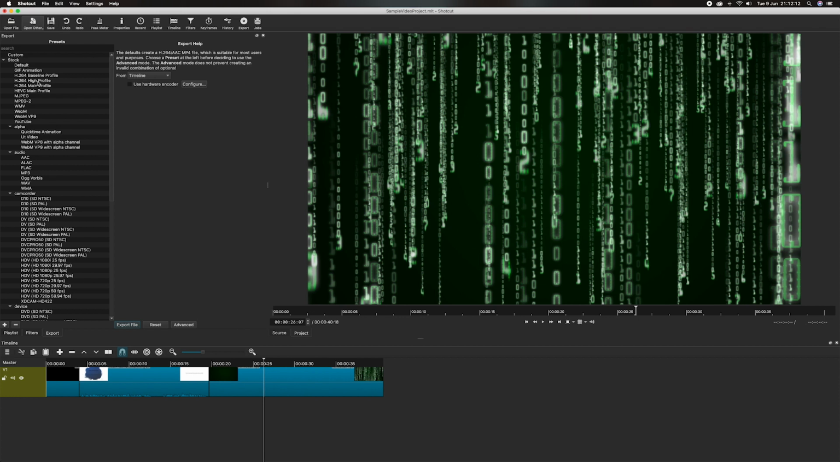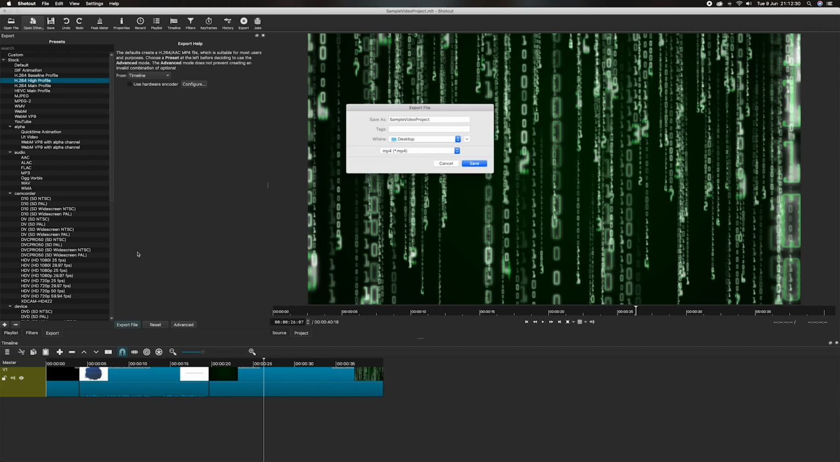I would suggest you to take the high profile. Basically what happens in a high, main or baseline profile is that it's the compression and file sizes that change. So I would suggest to take H264 high profile. Once you have selected the preset, click on export file. A pop-up will come asking you where do you want to save your output file. You can notice that the output is getting saved as a MP4. Go ahead and give a name for it. I'm choosing a desktop here.